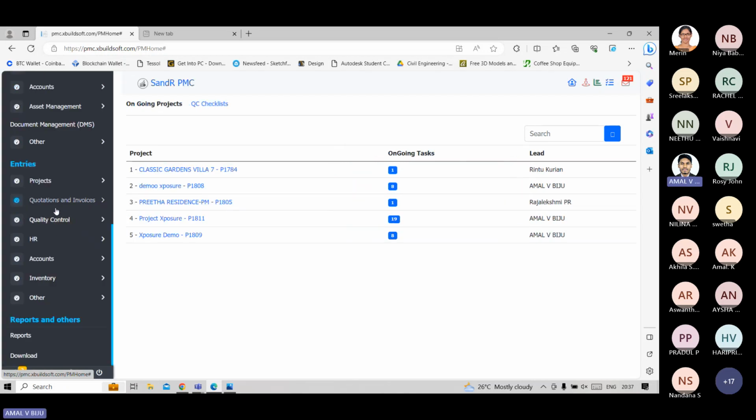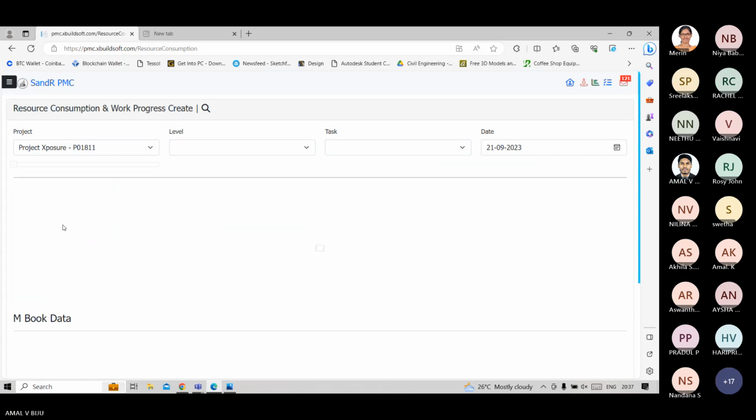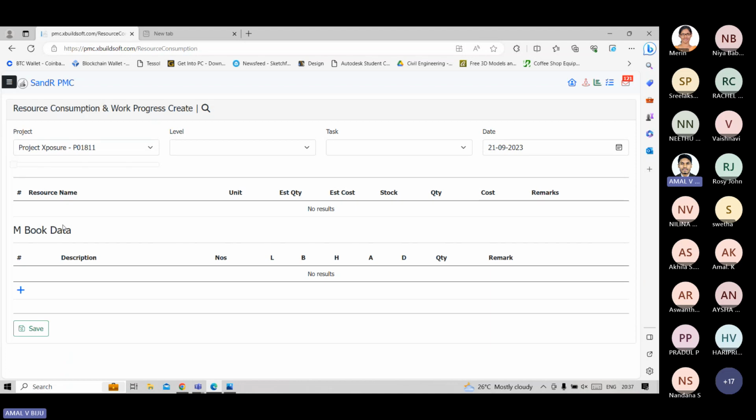Next, I am going to show under entries, inventory, resource consumption. The daily consumption of the resources at site are entered from this option. That is how much quantity of each material is consumed. Like if foundation pieces is the task which is carried out on that particular day on the site, the number of materials consumed can be entered from here.